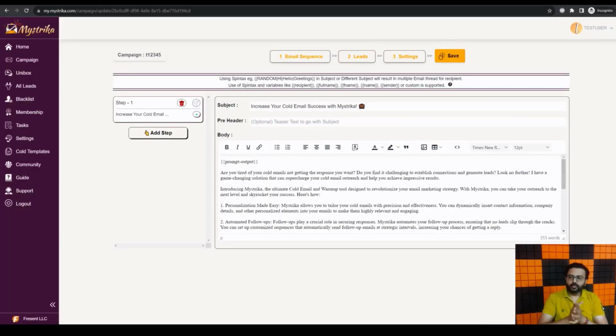So that's it, folks. We have full AI integration in Mystrika now that includes writing cold emails as well as personalization for each prospect, and we hold it inside a variable. And you can keep on doing it over and over again. There is no limitation for OpenAI usage because you are using your own key. All right. So until next time.